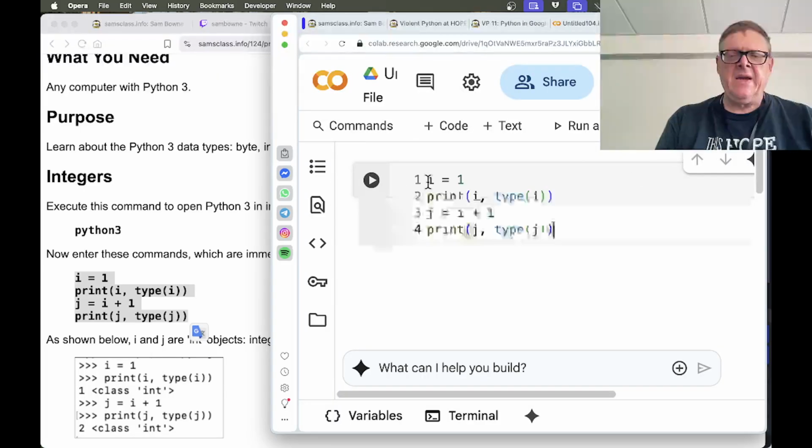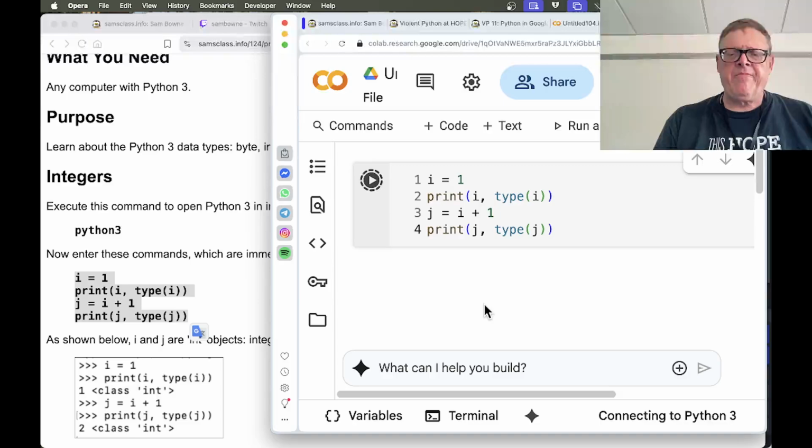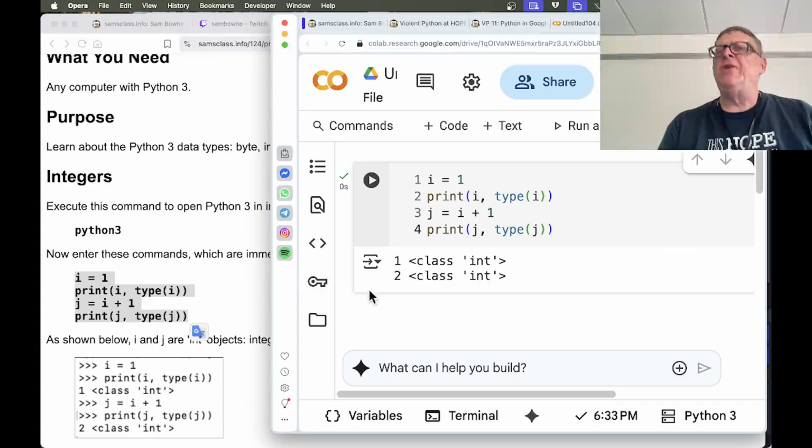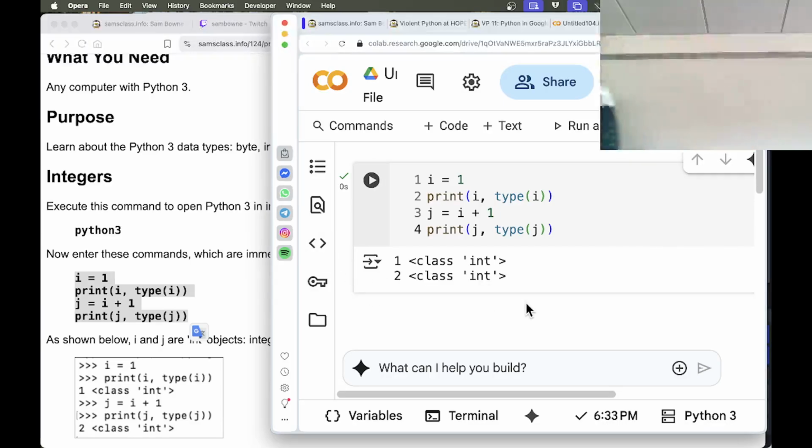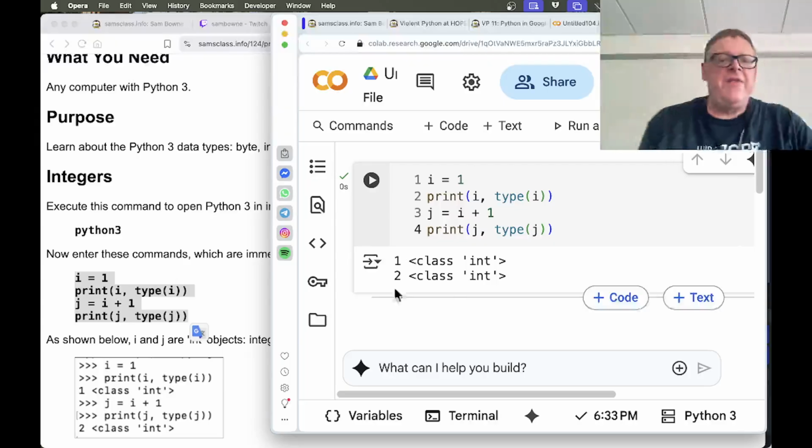All right. So you've got to wait for it to spin up a new container. Okay, so here we are. All right, so here you see I got 1 and I plus 1. It's an integer. The class will tell you what type of variable it is. And integers are numbers you can add things to.